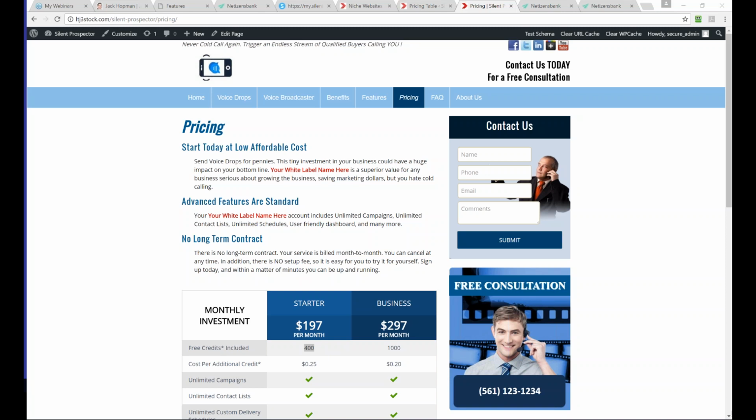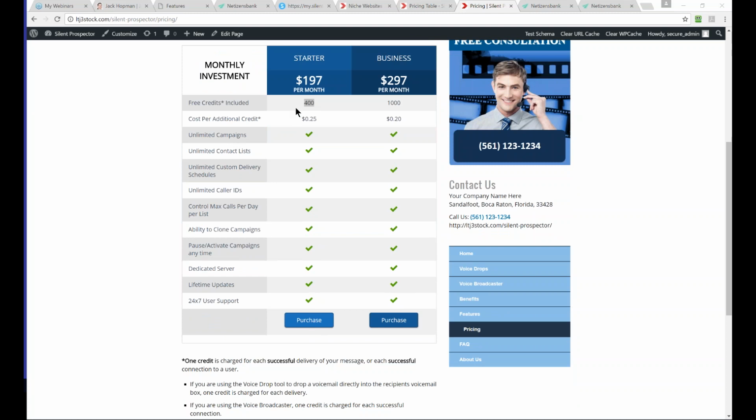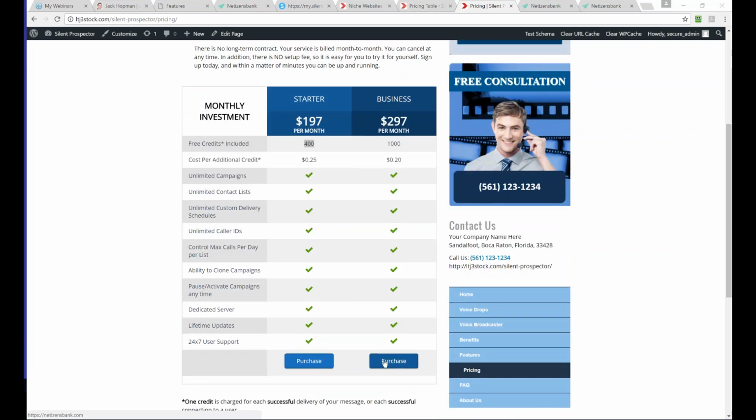So let me, do you guys want to see how to create a buy button again in Netsun Bank? So what you want to do is you want to have a buy button on your website, correct? So you need to have a checkout page. So what you want to do is first create a link.